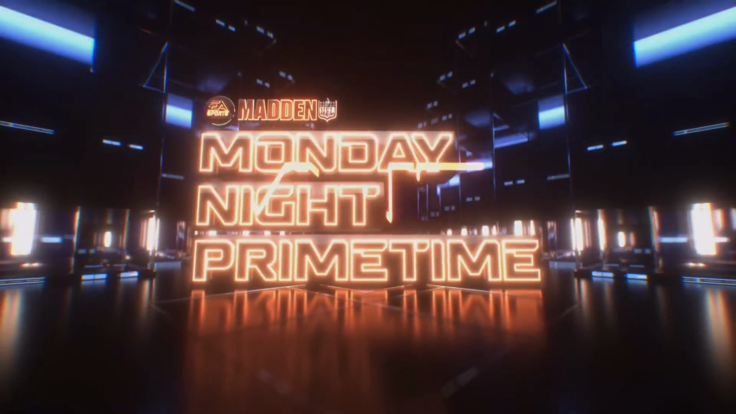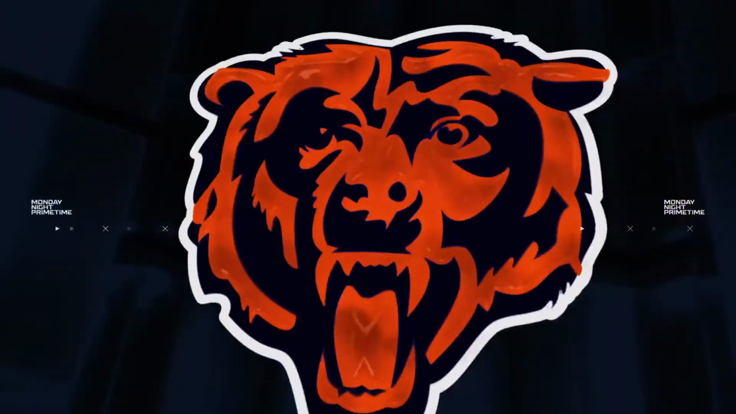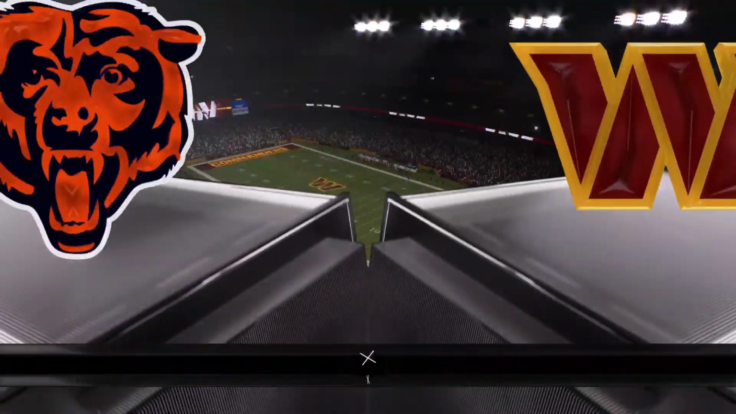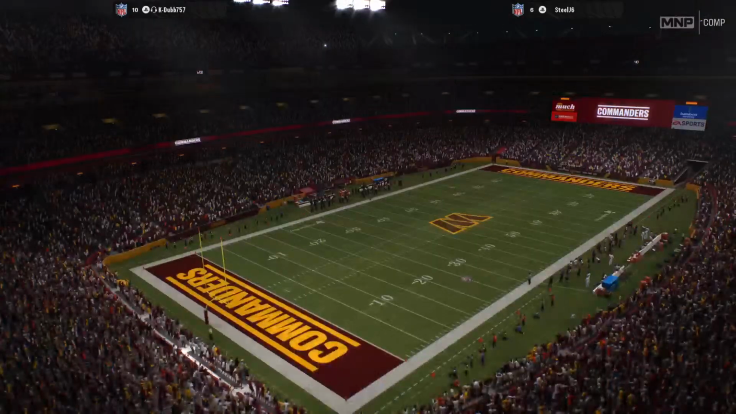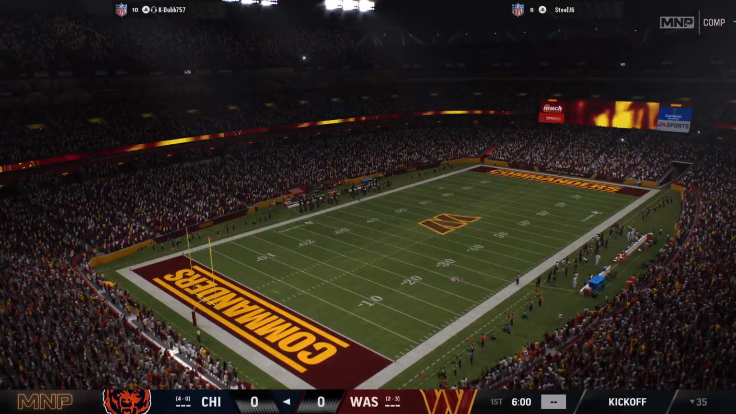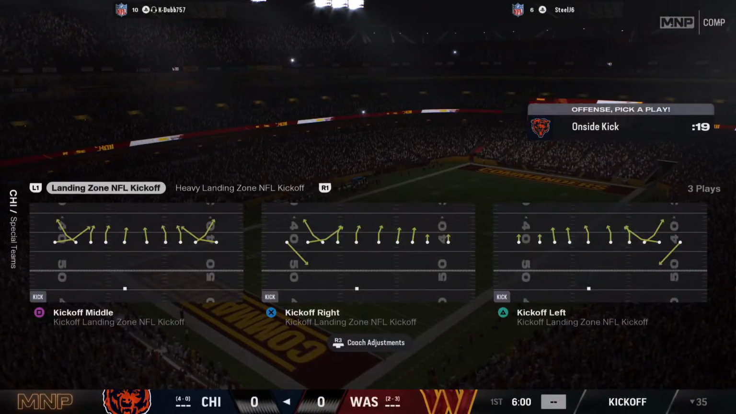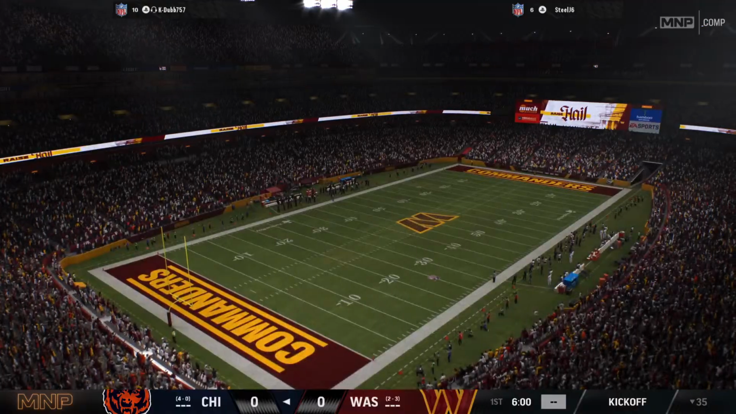Tonight's the night for football, everybody. The bright lights are on, the stage is set, and the crowd is ready. It's Monday Night Primetime on EA Sports, straight ahead with a nationwide audience tuning in. It's a Monday Night Primetime showdown. It's the Chicago Bears and the Washington Commanders.